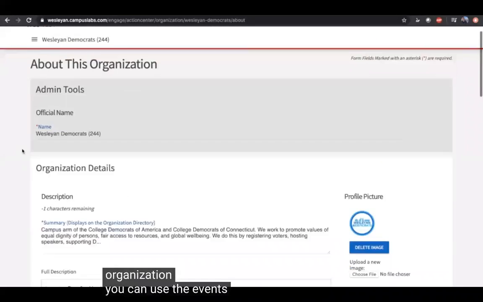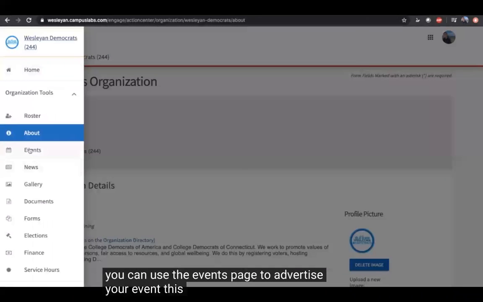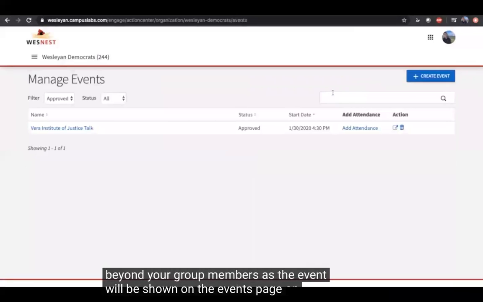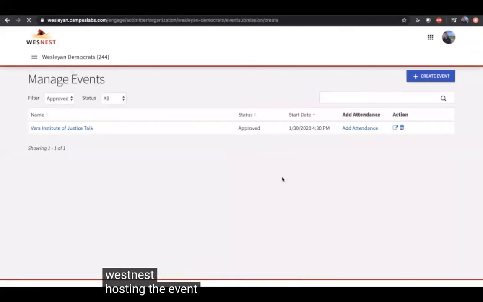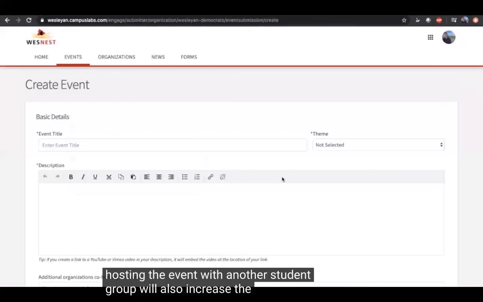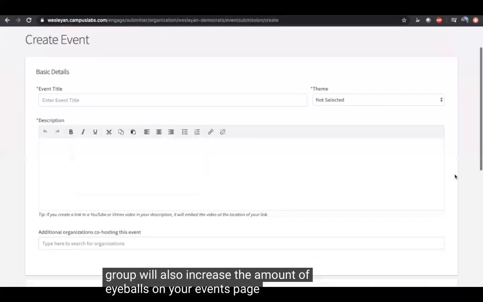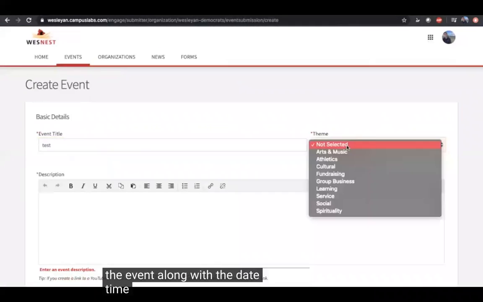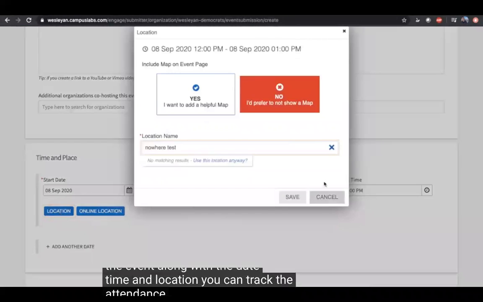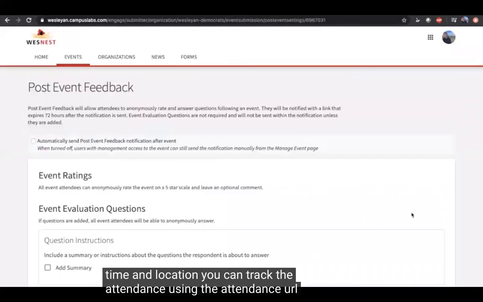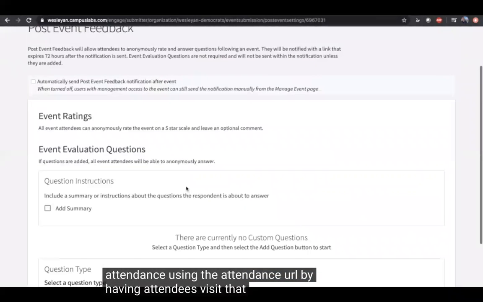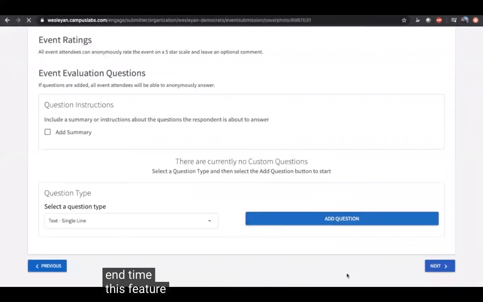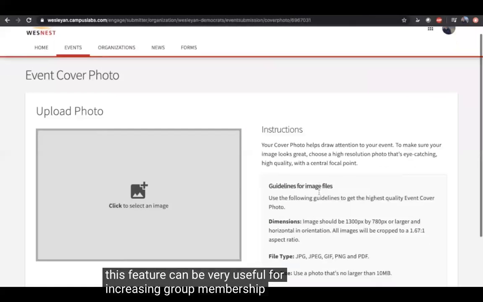You can use the Events page to advertise your event. This can expand your reach beyond your group members, as the event will be shown on the Events page on WesNest. Hosting the event with another student group will also increase the amount of eyeballs on your Events page. Be sure to include a quality picture for the event along with the date, time, and location. You can track the attendance using the attendance URL by having attendees visit that address within 72 hours of the event's scheduled end time. This feature can be very useful for increasing group membership.